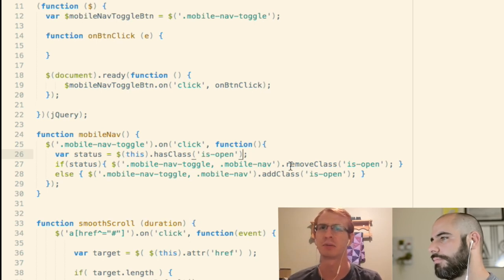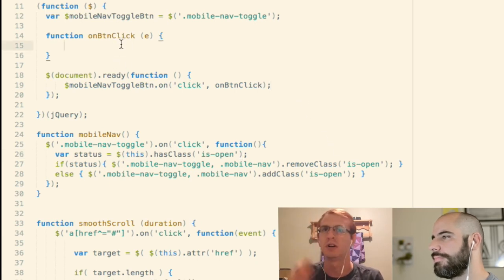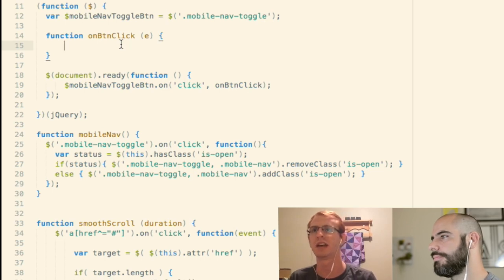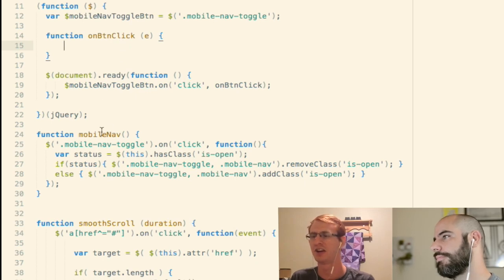Now, the funny thing about this is you straight up did a branch statement, if status. So I assume if it has the class is open, it's going to be true. So if it's true, remove the class is open so we can close it, else open it, right? Well, jQuery has a neat little function called toggle class. So when I went through your code, I literally replaced this whole if statement with just two toggle classes. So I'll demonstrate that here in a moment.